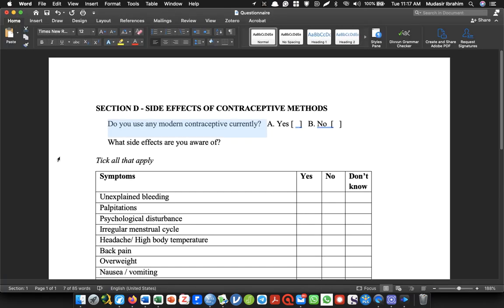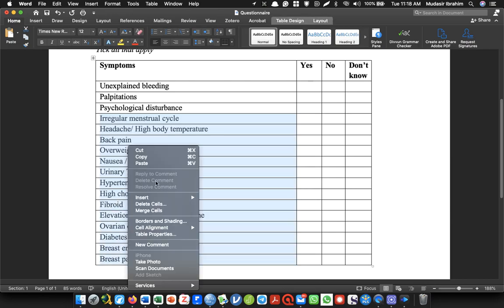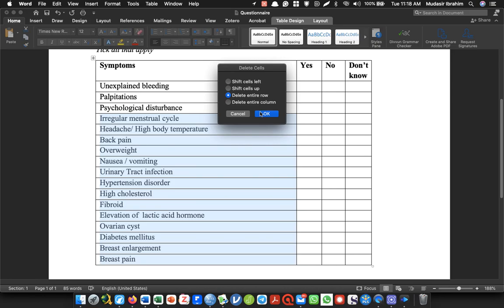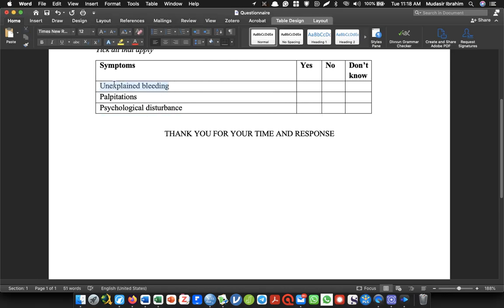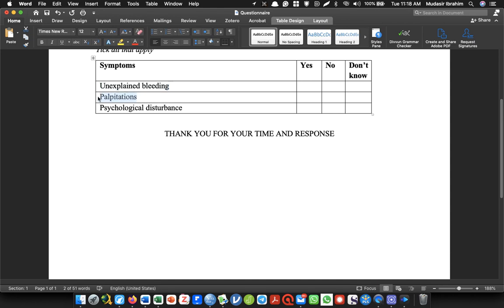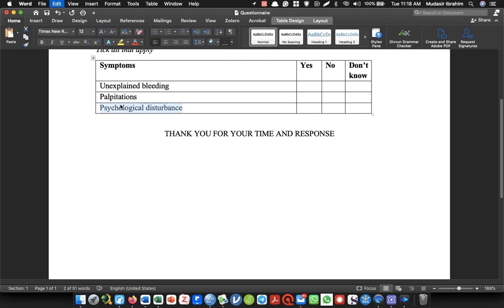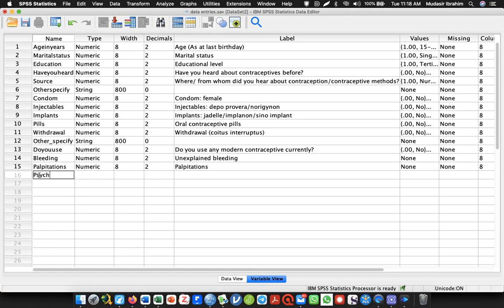So when I do this, the next thing, what side effects have you experienced? So I'm not going to give a variable name for this. I'm going to use these particular symptoms as variable names. So let's say there are 3. We are just going to do it as easy as the copying we're doing. So just click here, copy, and explain bleeding. So we can just click and say bleeding. Then we'll say paste. So we'll come back again, palpitations. So we'll click here. So we'll type palpitations. We paste here. We do same here. Psychological disturbance. So we can just say psychological. So psychological.